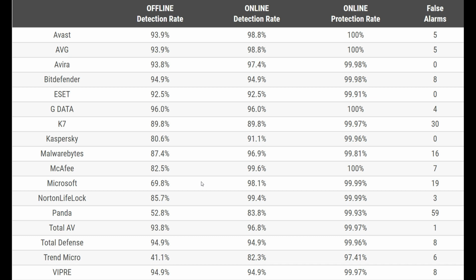Now, just before we have a more in-depth look at these test results, just to give you a quick background in case you're unaware as to how these tests were conducted, AV-Comparatives said that they used 10,019 malware samples in this test. All products were installed on a fully up-to-date 64-bit Microsoft Windows 10 system, and all the products were tested using their default settings and also their latest updates. So that's just a background into how the test was actually conducted.